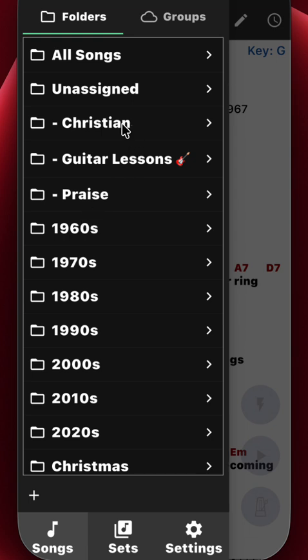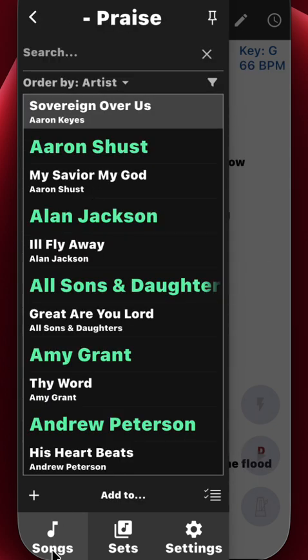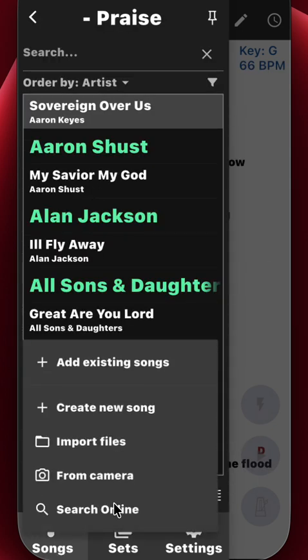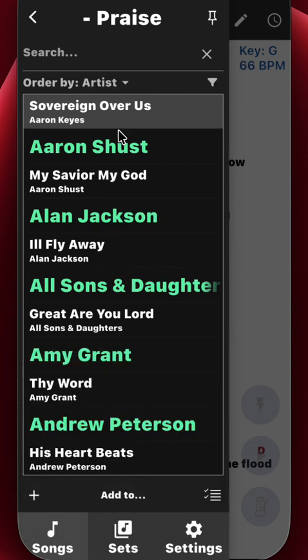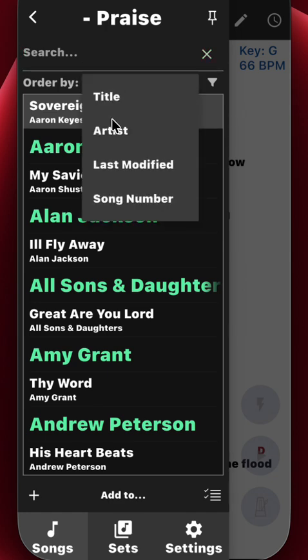And so when you go to save a song, you will want to choose that folder, and then you're going to want to find a song from the internet and then save it specifically to that folder. Now, if you wanted to, you can search through the folder. You can search by typing. You can sort it by artist, title.